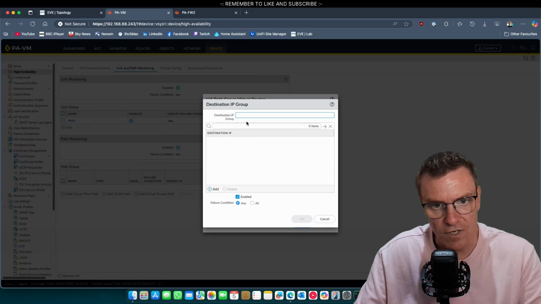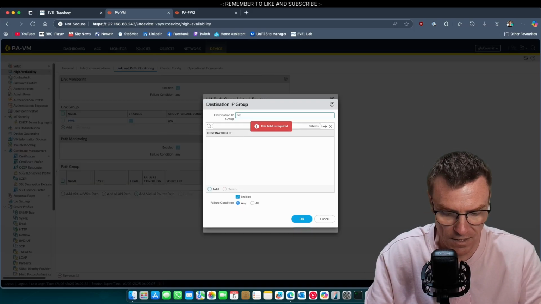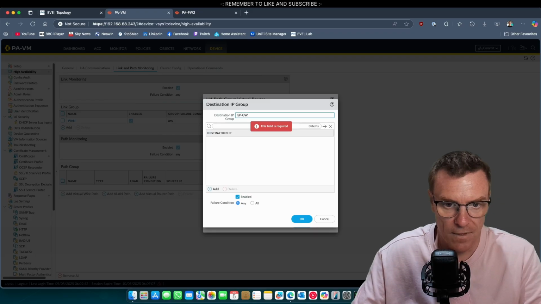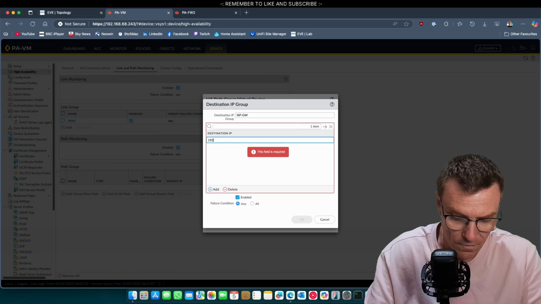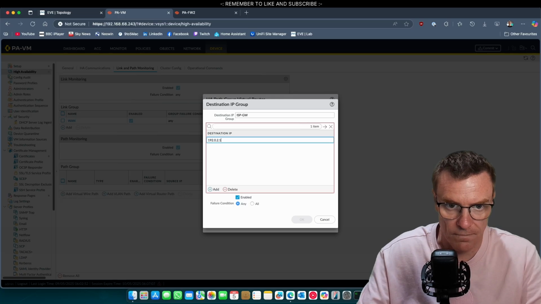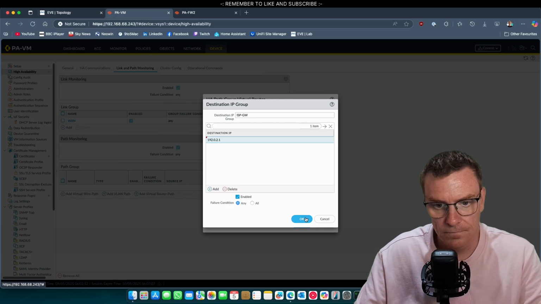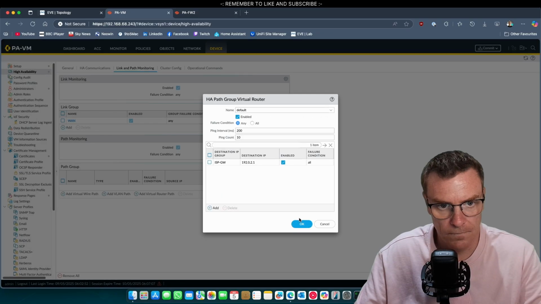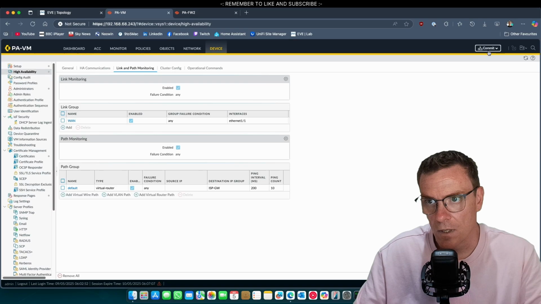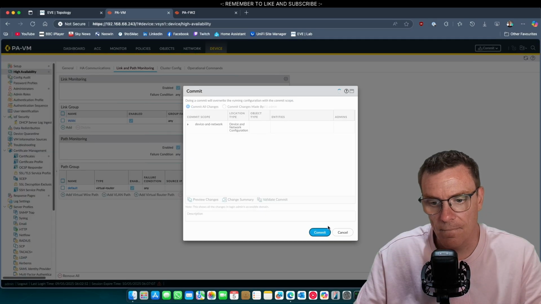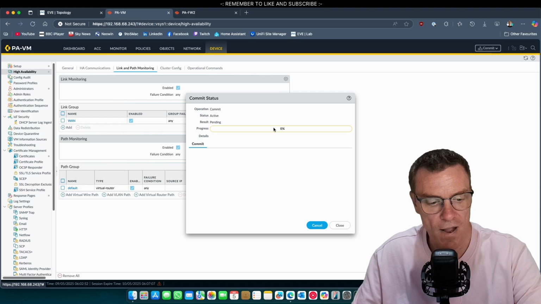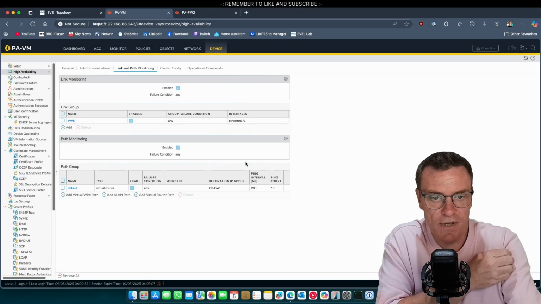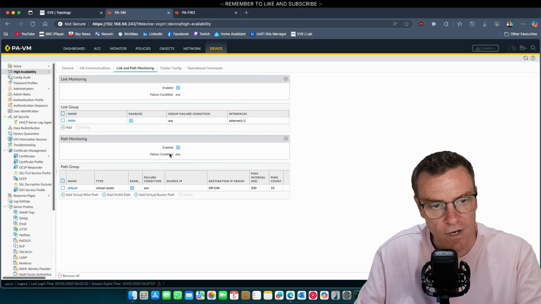Can you reach the ISP gateway? It should be 192.0.2.1. Commit that, because we're going to have to configure the same thing on the secondary one. So we'll be back after the commit. Okay, so that's committed.